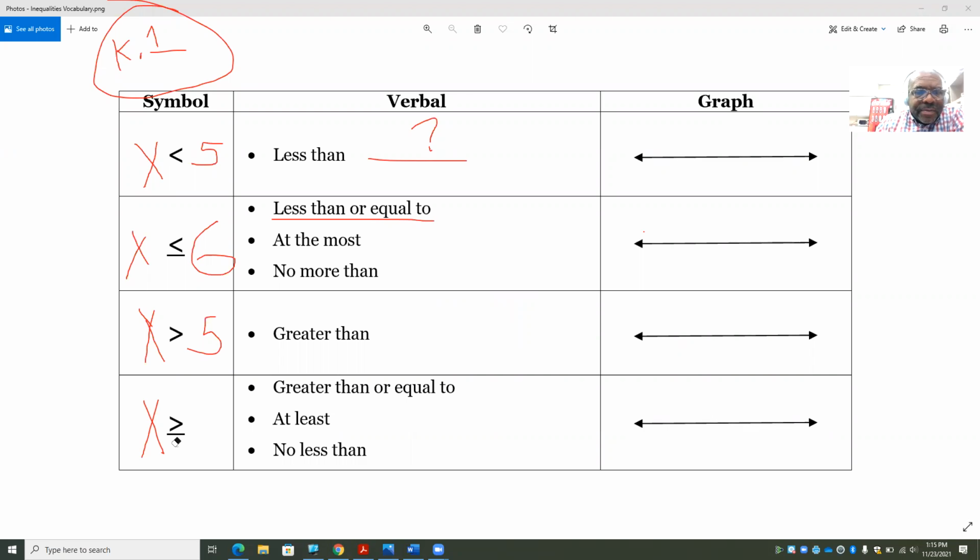So this is X is, oh, I just said something that was wrong. X is greater than 5. So it can't be 5. But it can be 5.1. It can be 6. It can be 15. It can be 300. It can be all of these numbers. But it can't be 5 because it's greater than 5. Now, in this case, it can be 5. It can be 5.1. It can be 6. It can be 15. It can be all of these numbers.